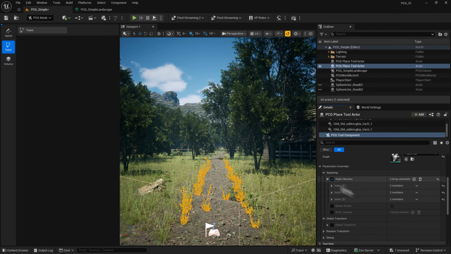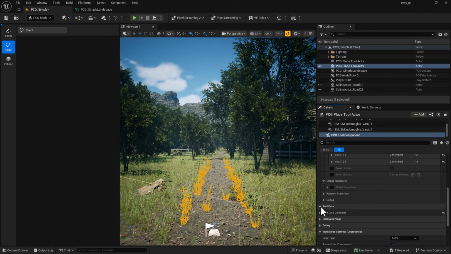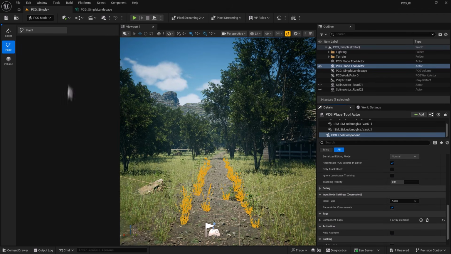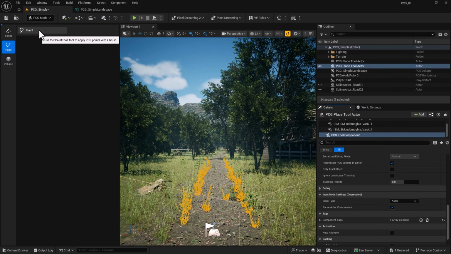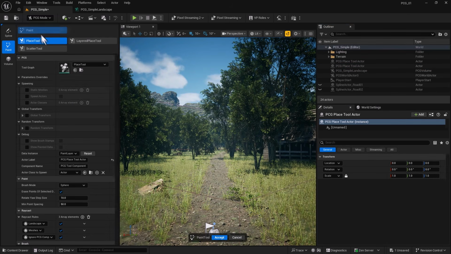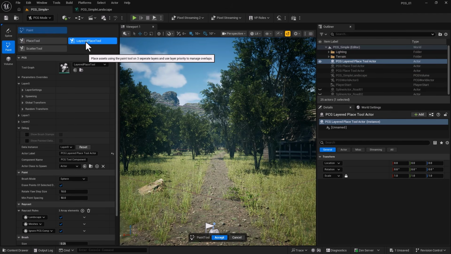You can swap your static meshes if you want, tweak with the global transform or random if you want, and you've got other tools at your disposal, things that you already have upon creation. So that's a big difference between scatter tool and place tool. Now, with your PCG Place Actor tool, we do not want to select any tool. So I'm going to click away and click again. And let's talk about Layered Place tool.